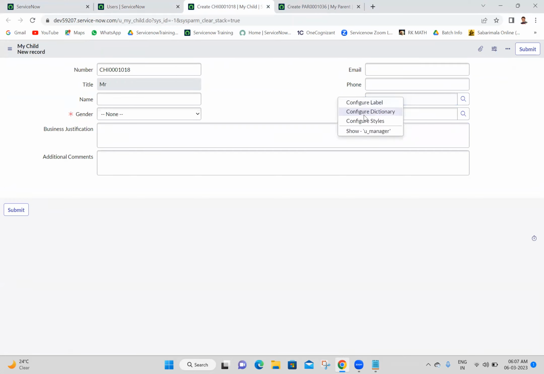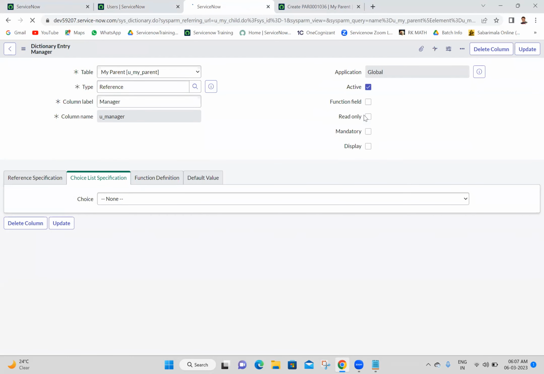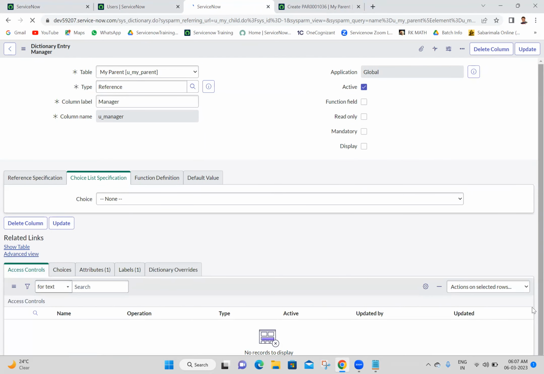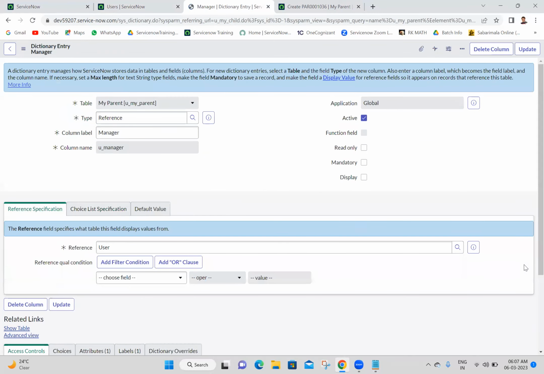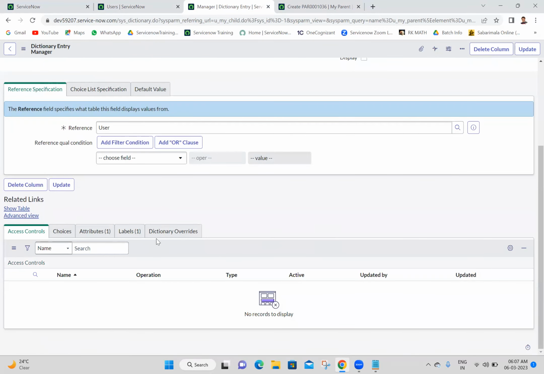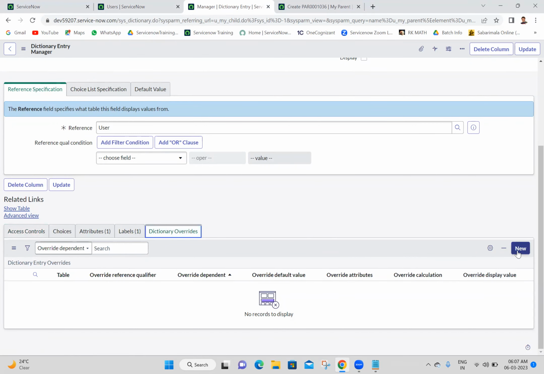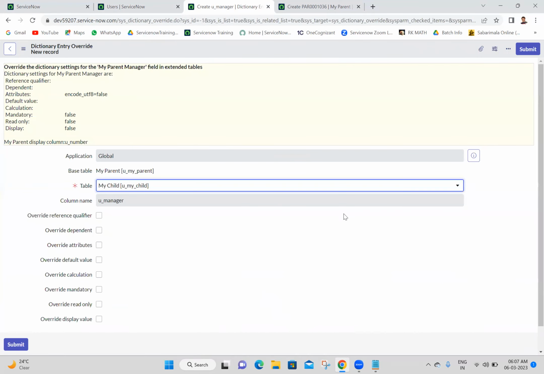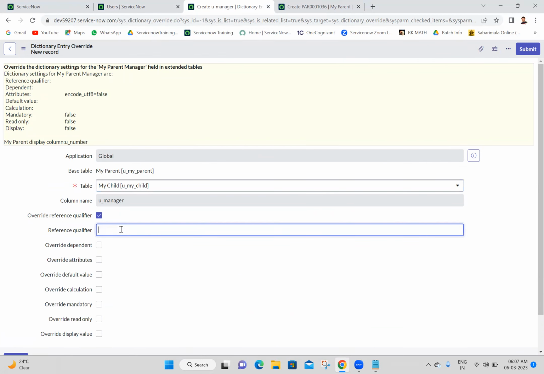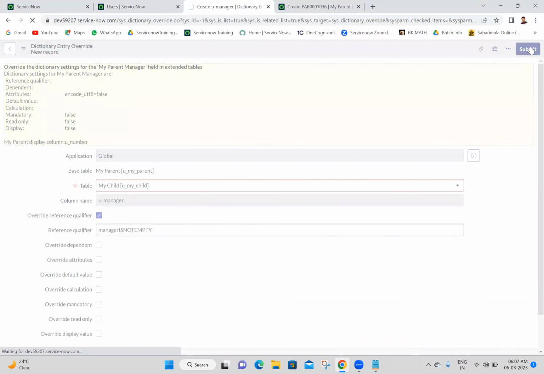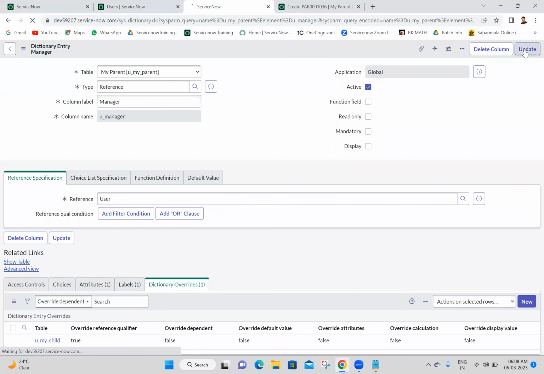I'm clicking on configure dictionary, then scrolling down to the dictionary override and clicking the new button. Dictionary override, override reference qualifier. I'm keeping my query from the user table, manager is not empty. I'm submitting it, so I'm updating this field.